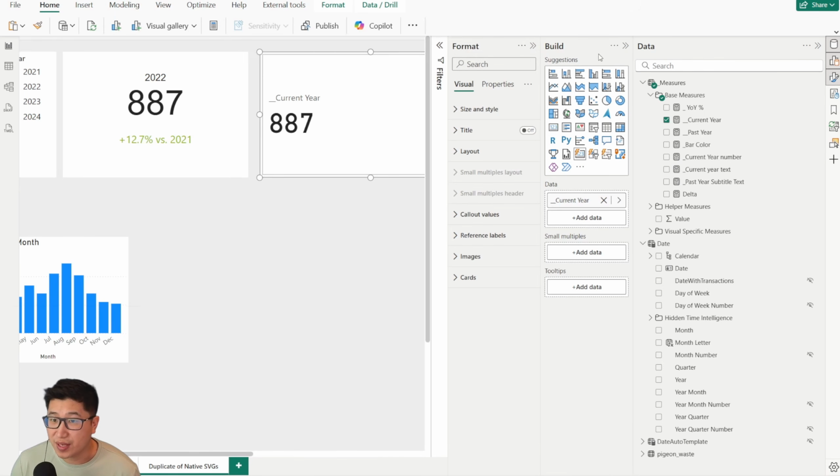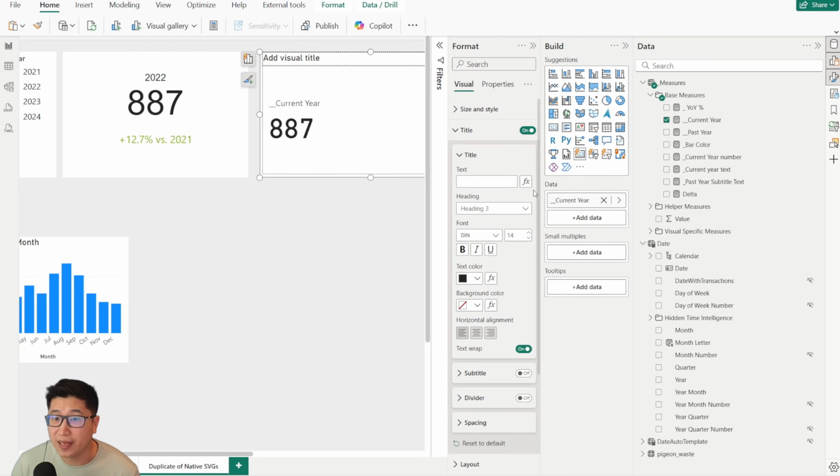The way that we're going to do that is we're going to look at the title, turn that on, and inside of the title, we have this conditional formatting.